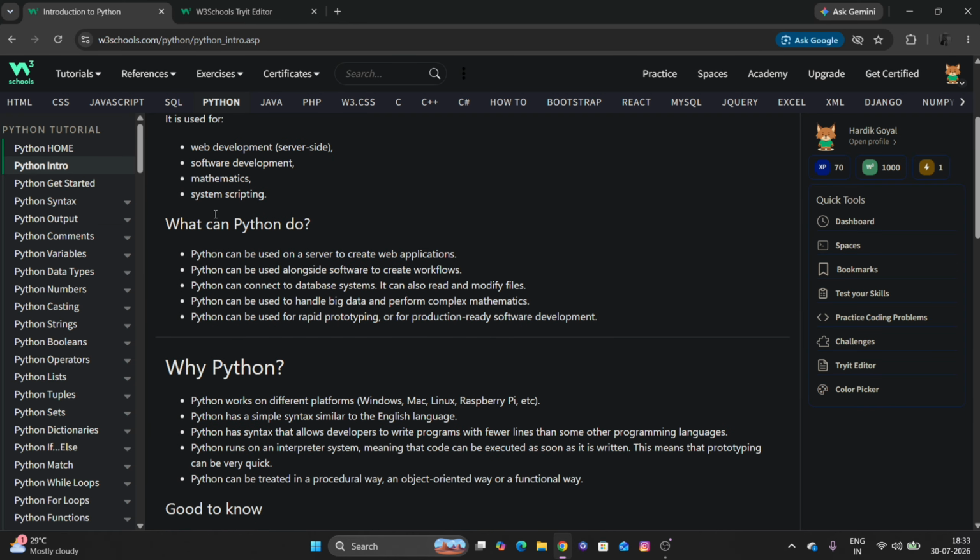So, what can Python do? Python can be used on a server to create web applications, like we can create websites using this Python language. Python can be used alongside software to create workflows. Python can connect to database systems. It can also read and modify files. Like if you have a file in the database system, you can read it and modify it, like update or something. Python can be used to handle big data and perform complex mathematics.